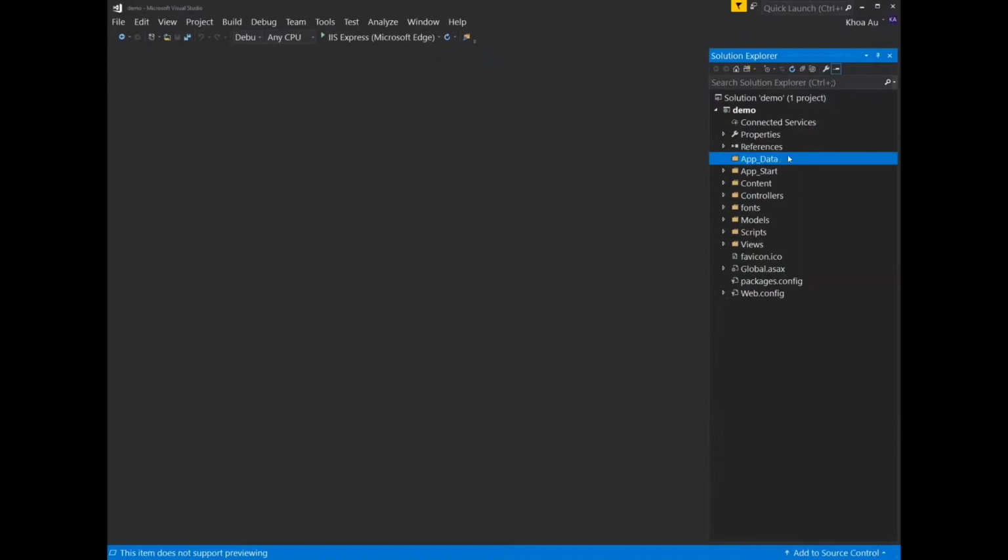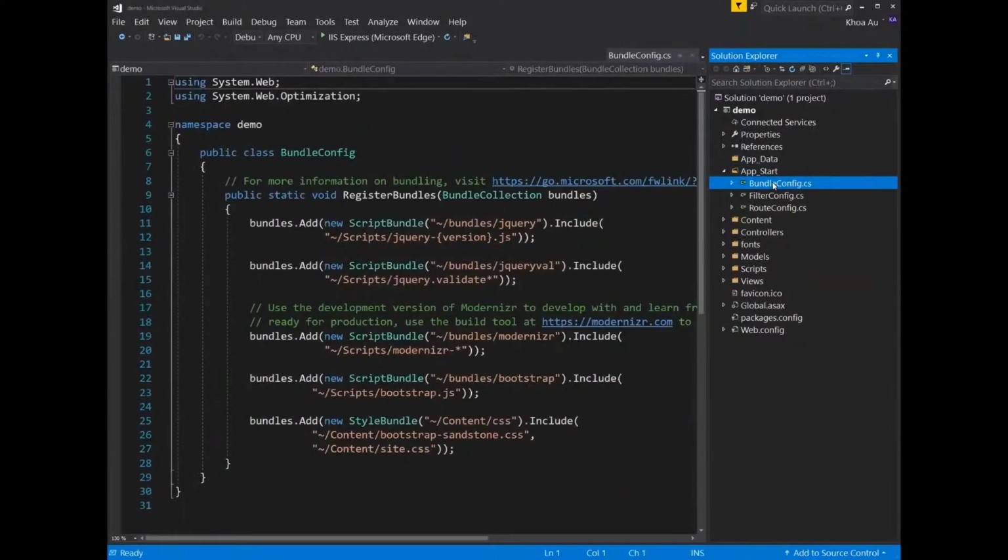First, this folder called App_Data, which will store all the database files. Next, the folder called App_Start. This contains several classes that will be called when the application is started.